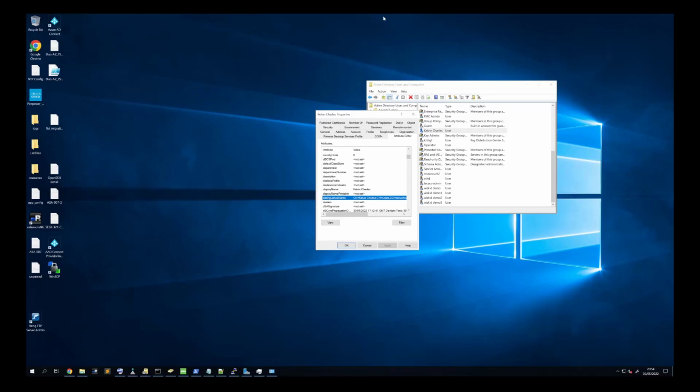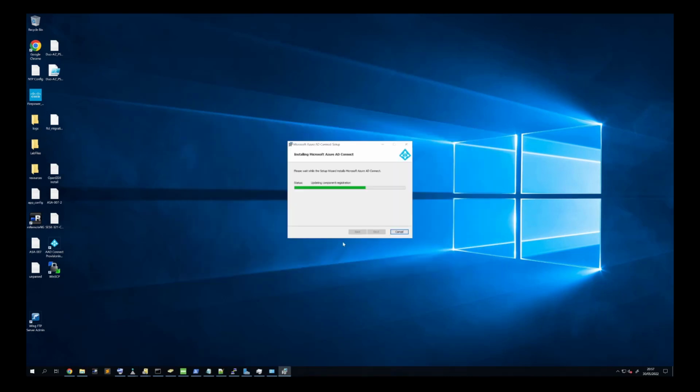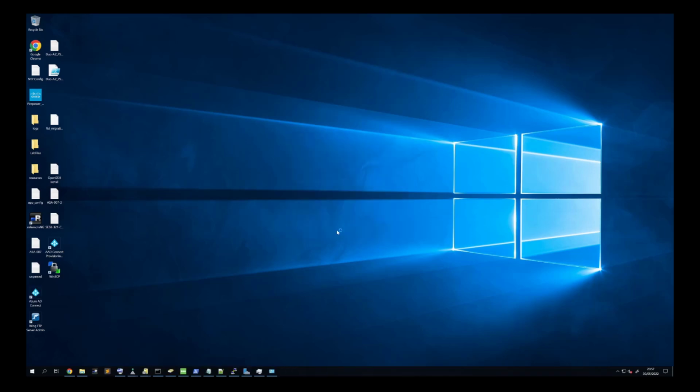So what I'm going to do now is configure the AD Connect on the domain controller. If I just go here and we start to configure this, we can then get through the steps here.